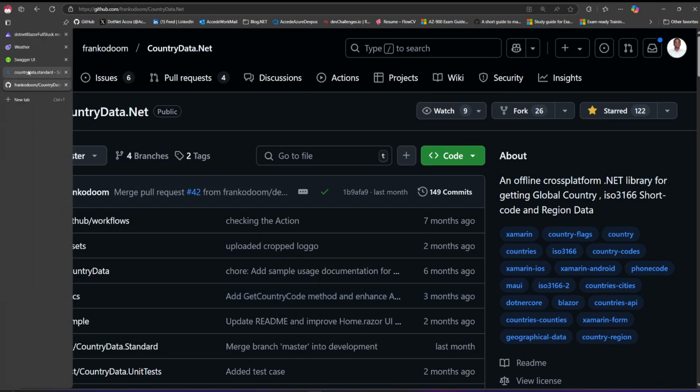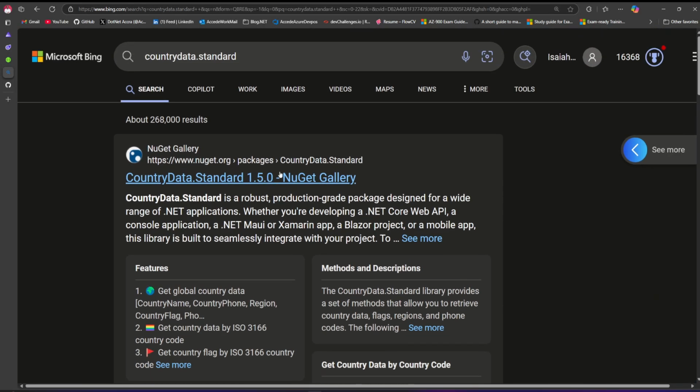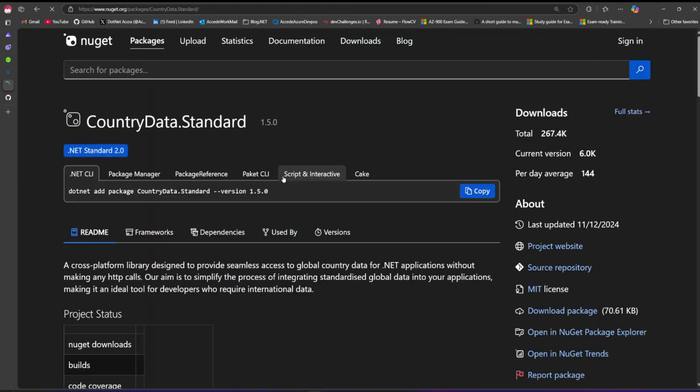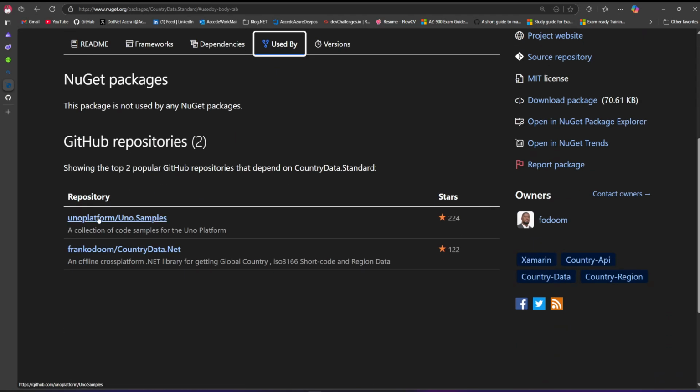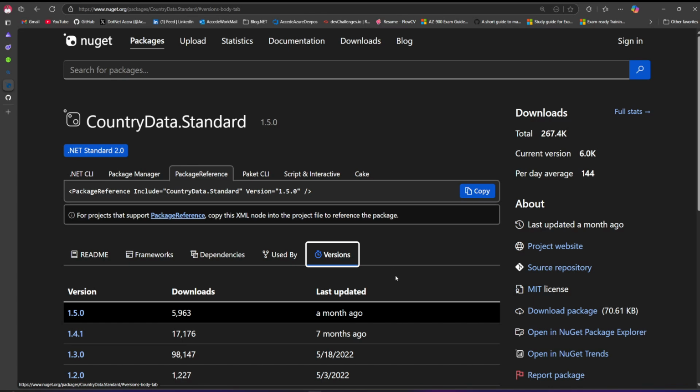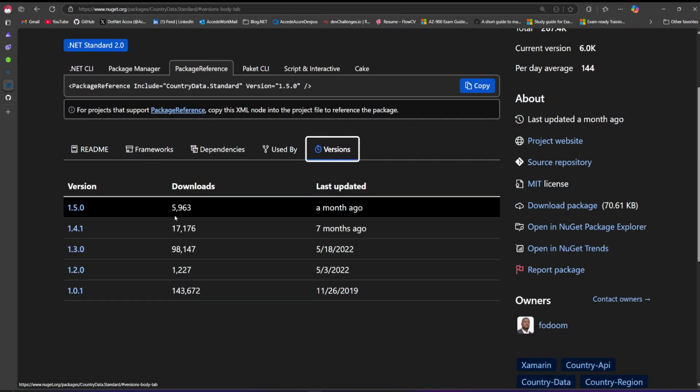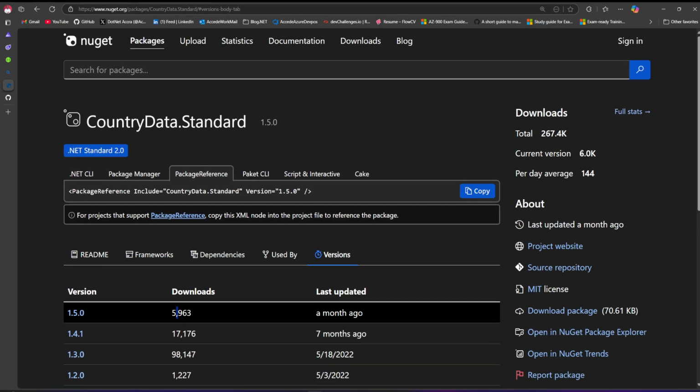You can go back to NuGet and check the downloads and everything here. You see that a lot of people are downloading this package, including the most recent version, and it's used by this platform. The recent version has about 6K downloads or something like that, so there is that kind of adoption.